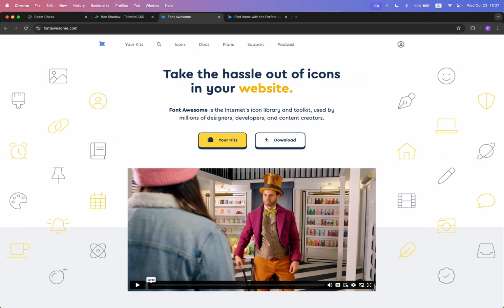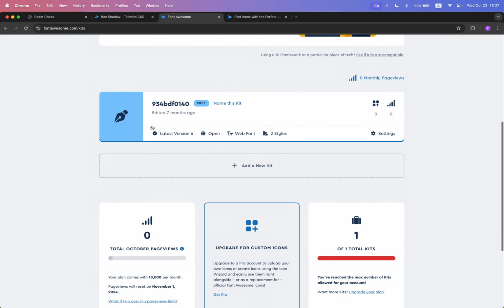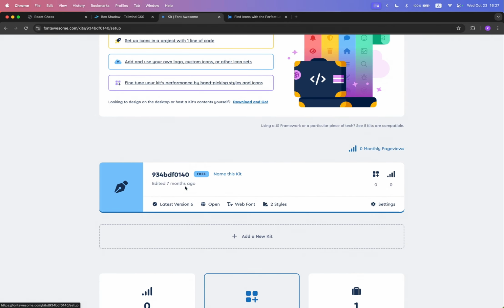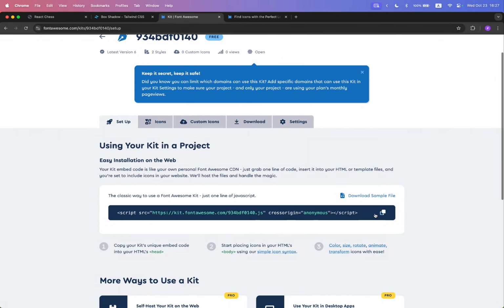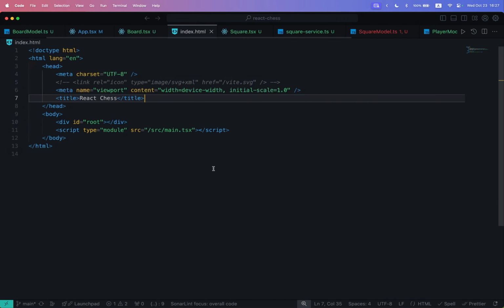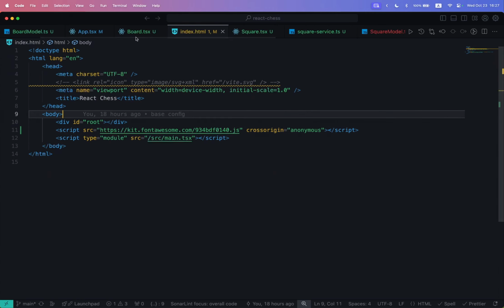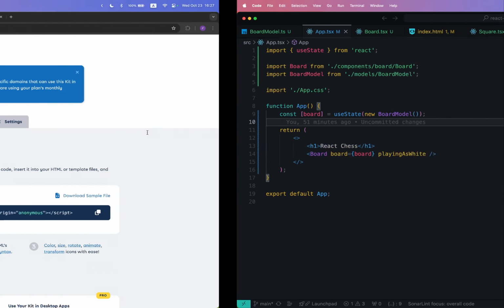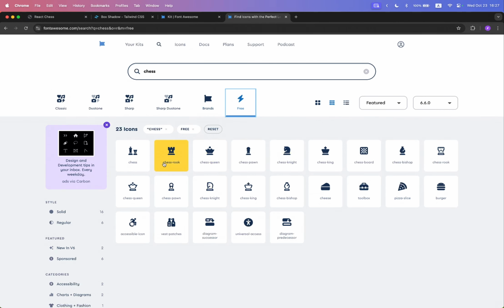In any case, we're going to need a kit. And if you don't know how to create a kit, it's quite simple. Just create an account, create your kit. And in this kit, which mine is this one, it's the only free kit I can have, so it's just one. You copy paste this into your index HTML. Let's put it here. And now I can use all the icons from Font Awesome inside our application, just using how they tell us to do.